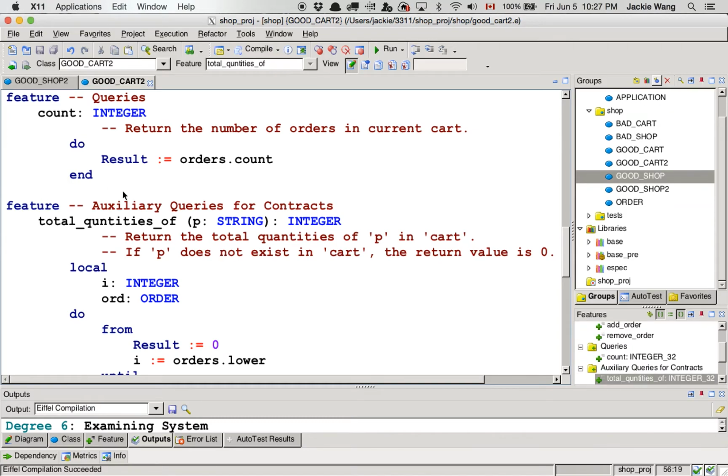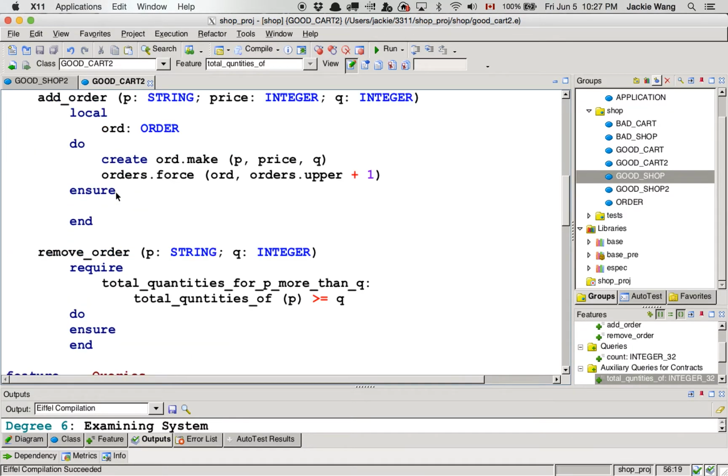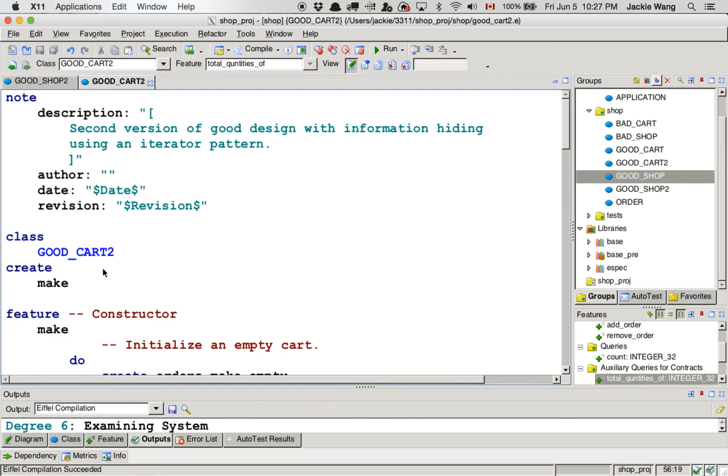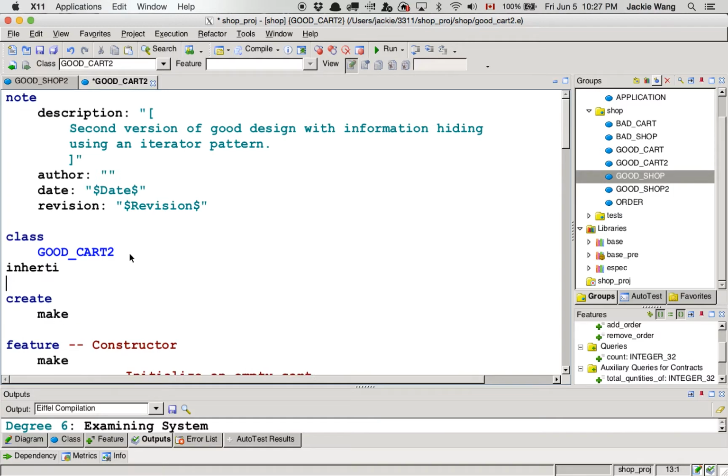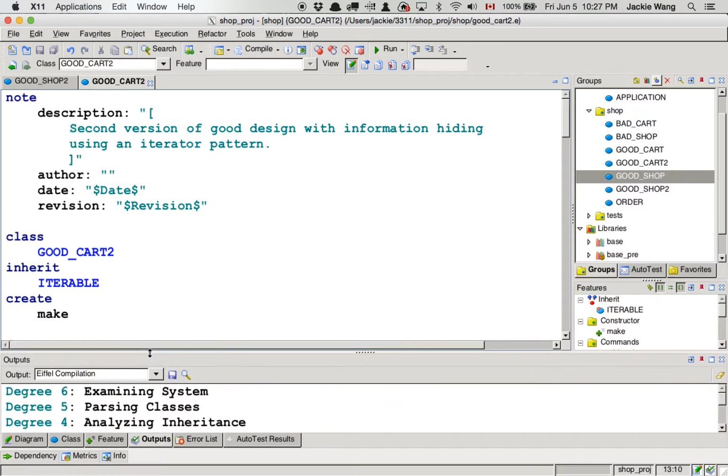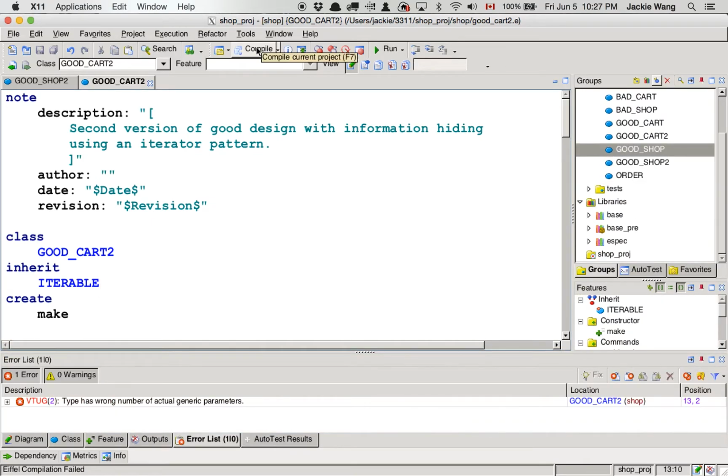Let me go to good card 2. What I need to do is something new for the second version. I'll say inherits iterable. If I simply say this, it is not going to compile.